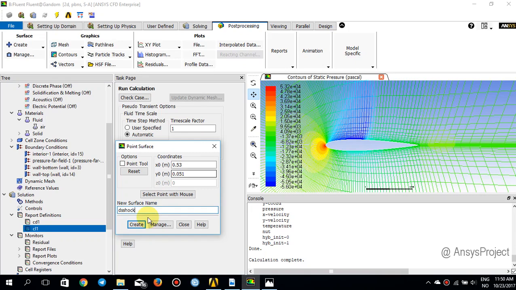For those of you that don't know this exact position from before, what you need to do is to select the point with the mouse, go around and zoom on this area, click on the points and see where exactly you want to locate your point and report your velocity at that area. But since we know this exact position, I'll just put this X and Y, and I click create.